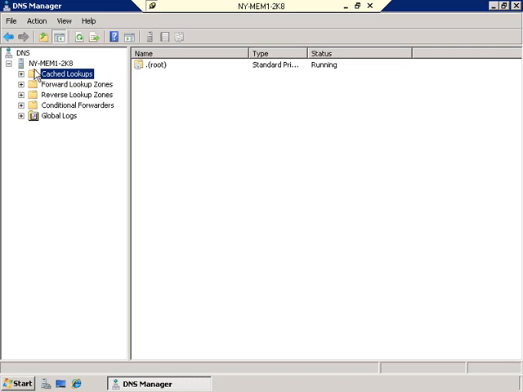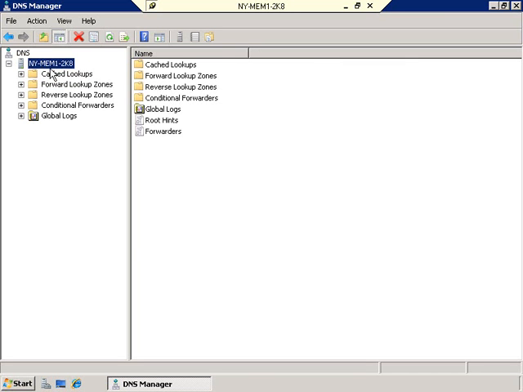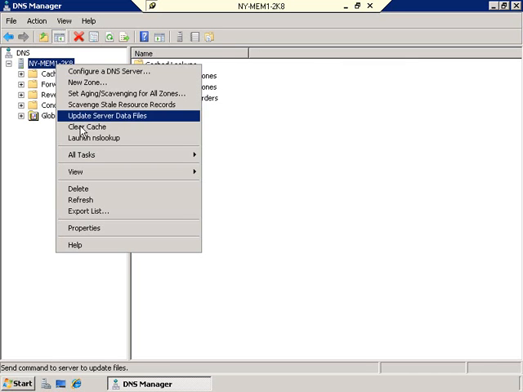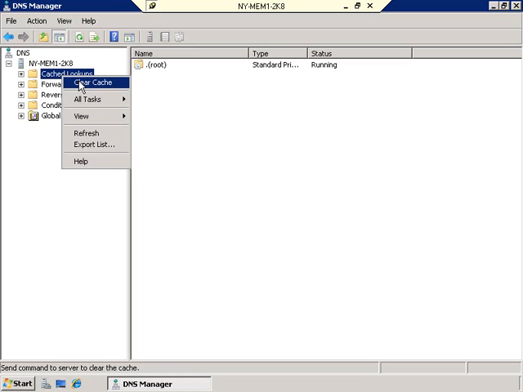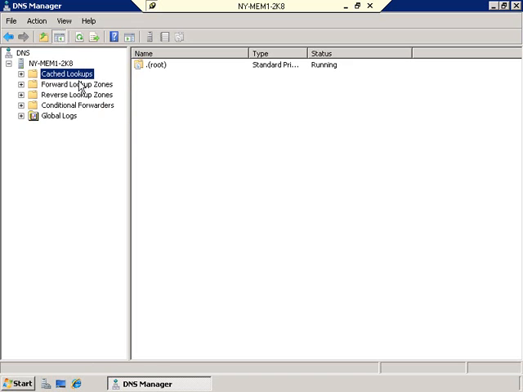But I want to show you that if we were to right-click on our server, there's a selection for clear cache. If I click on that, that's how I would use the DNS console to clear the cache if I thought there was something invalid in that cache. Another way I could do it is by right-clicking on the cache lookups themselves and again selecting clear cache. It doesn't really make a difference. You can choose whichever one you want. It does the same thing.